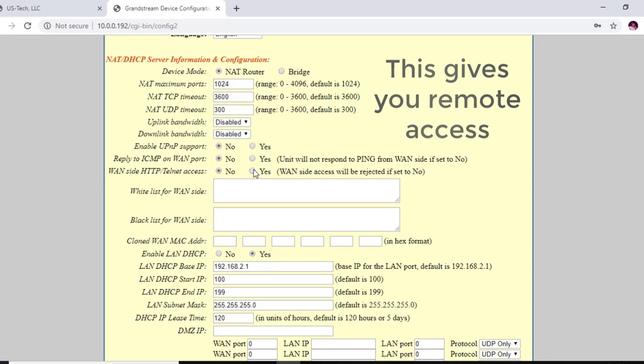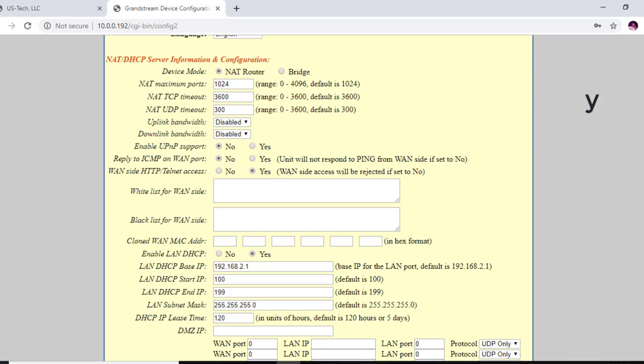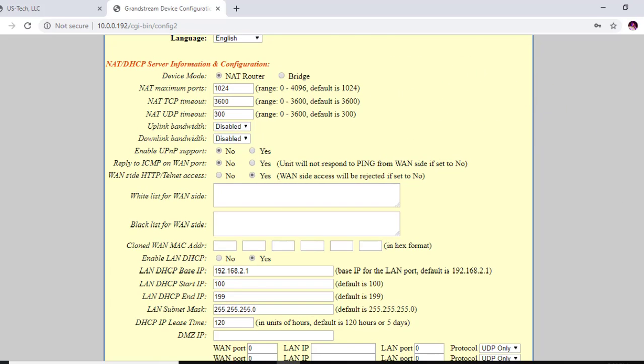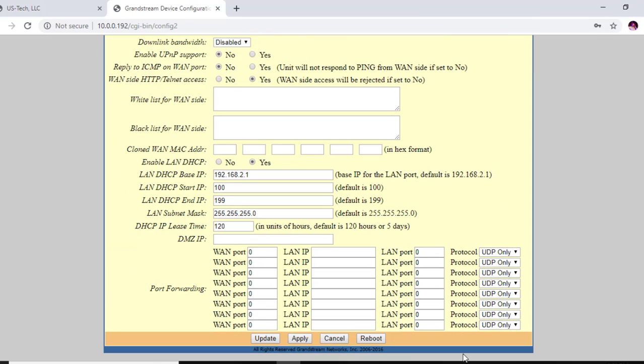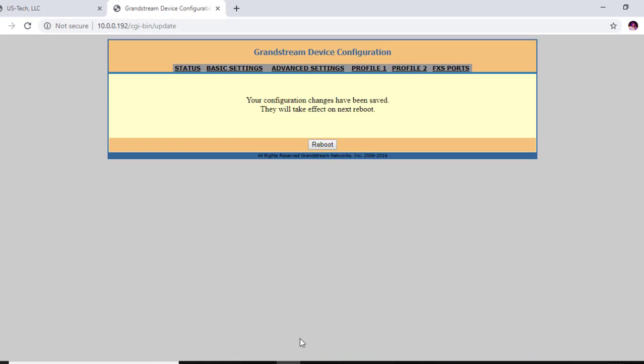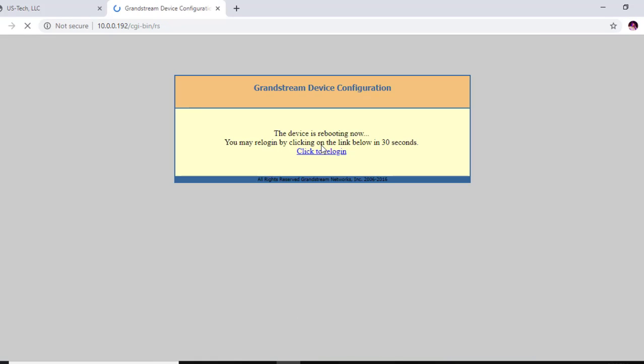and you can click this WAN side HTTP/telnet access. You want to click on yes to give you telnet access through your home IP address or office IP address. Okay, and then you want to scroll down and click apply. And from there it's going to ask you to reboot.